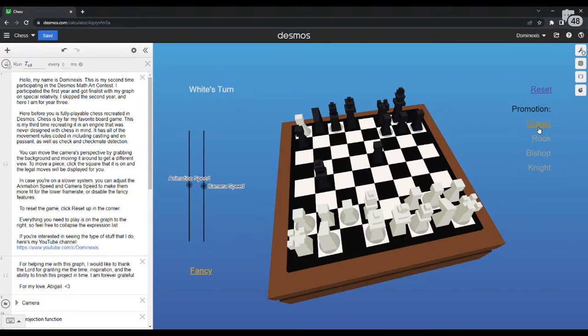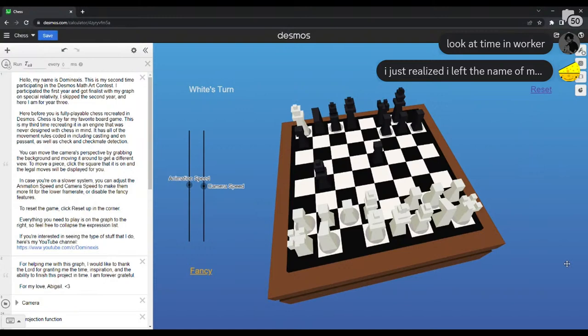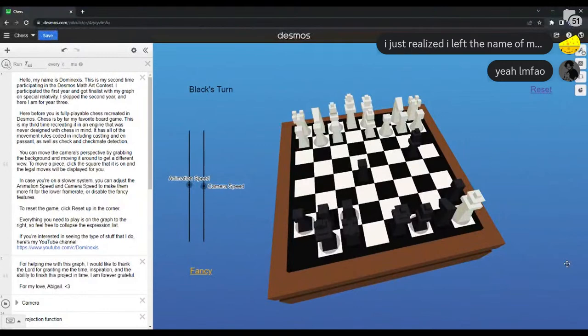Okay, so pawn promotion. You can only promote to a piece if you've already lost some of those, because there's a finite set of pieces. But there are two extra queens, that way you can promote to a queen. I like that animation. Yeah, it was really fast.